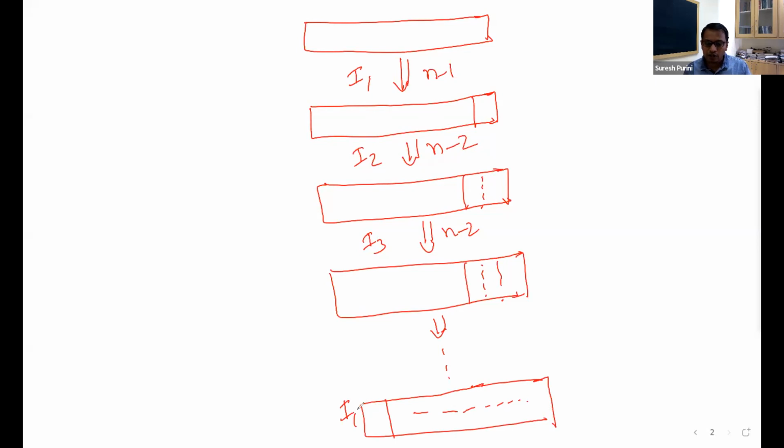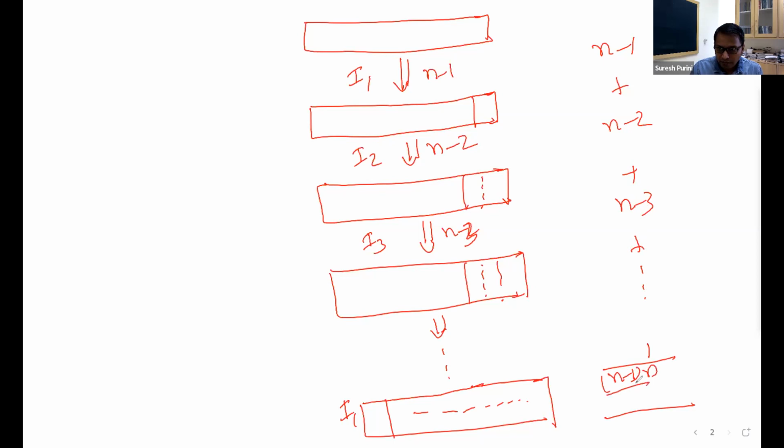At this point, we will stop. So if you look at the time complexity, the number of comparisons, if you add them up, this is n minus 1 plus n minus 2, plus n minus 3, and so on and so forth, down to 1. This is equal to how much? n minus 1 into n by 2.